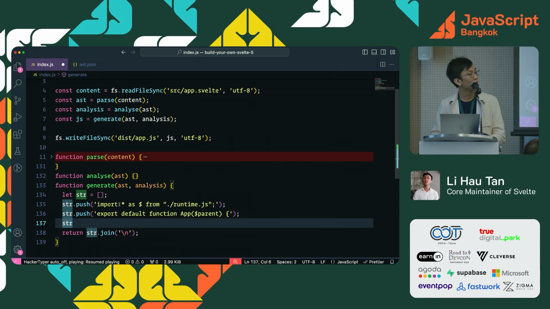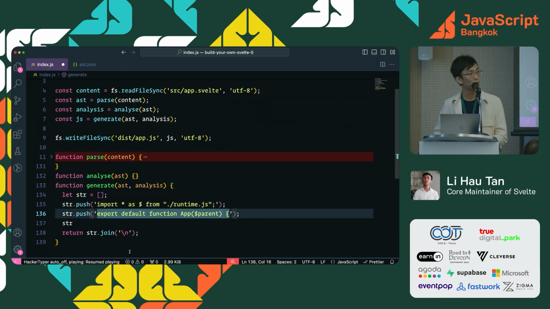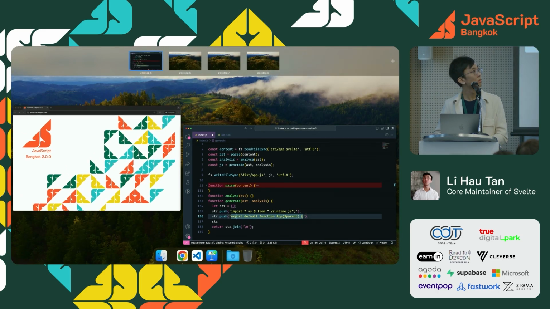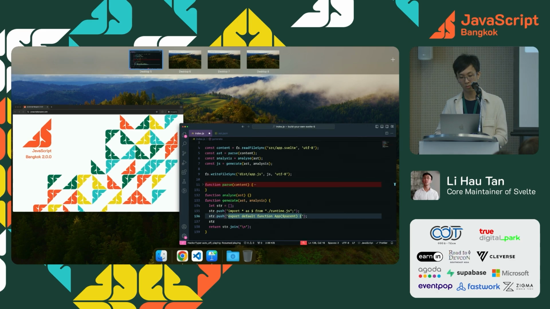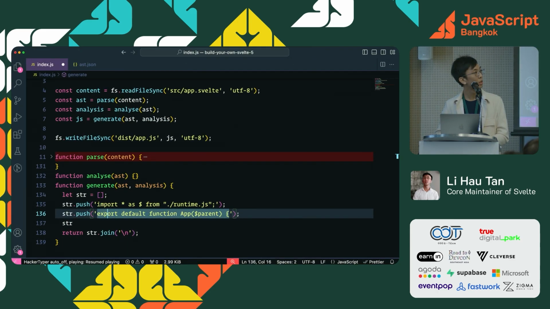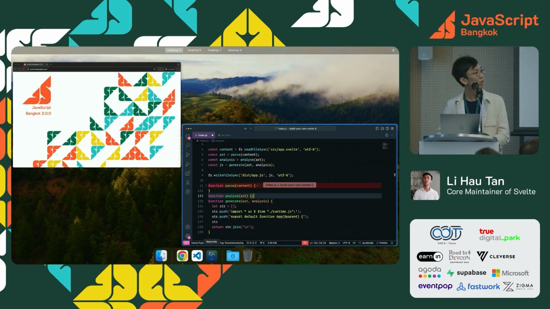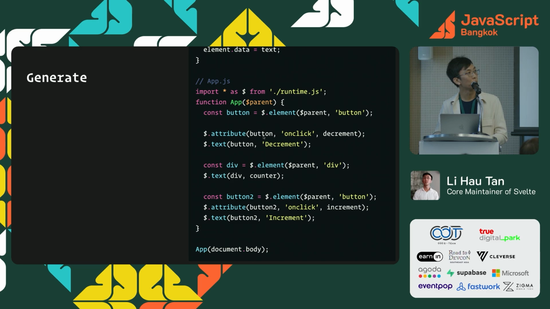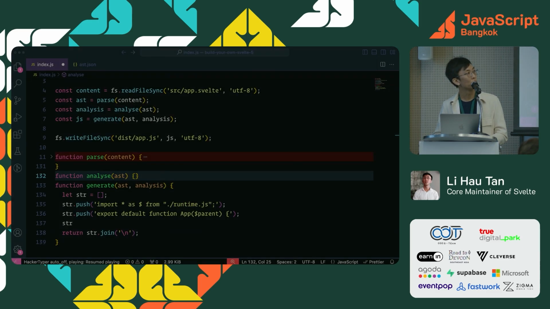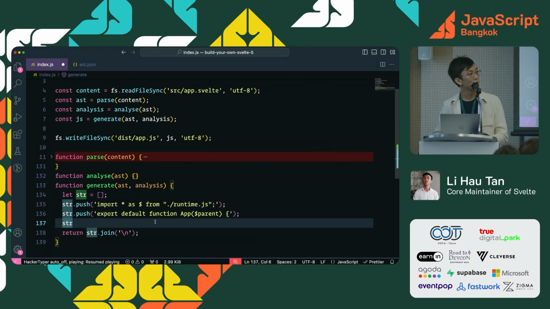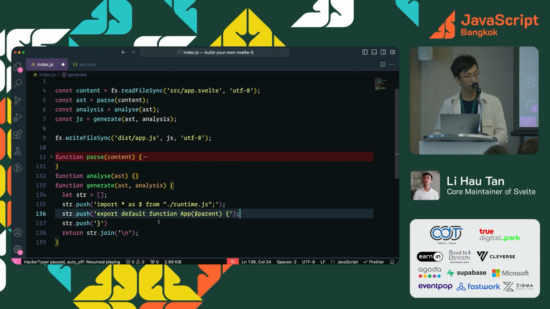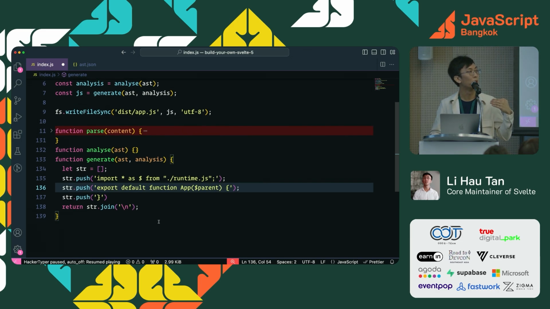Anyway, over here I have the imports and the elements. We have the import statements and a function. So that's what we're going to write first. And then we're going to, of course, close the brackets. Then we're going to walk through our AST one by one, going through every node.